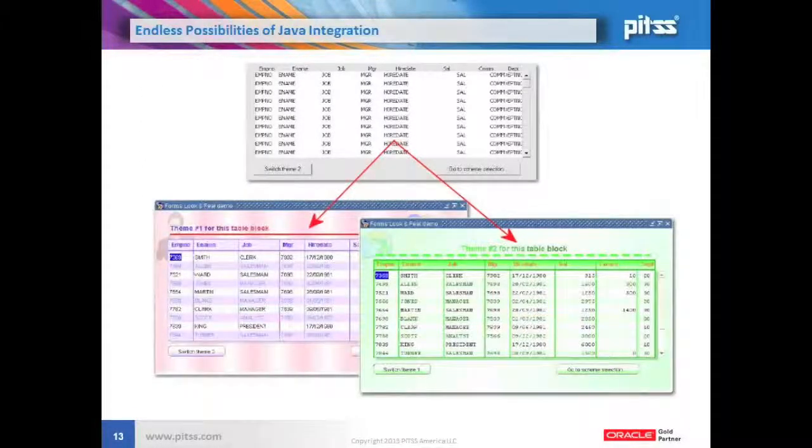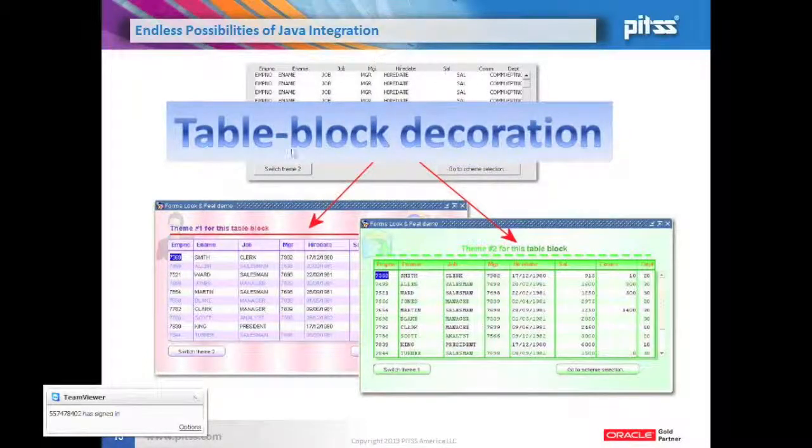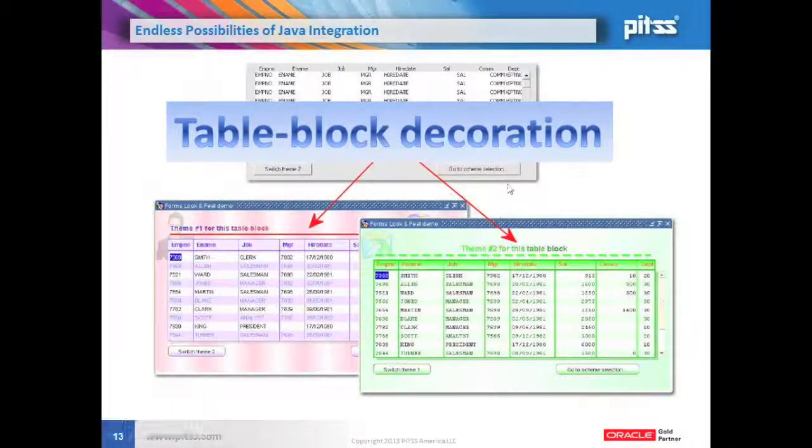There are endless possibilities of Java integration into your Forms application. So as an example, I took out some examples. For example, here we have a table block decoration where you can see what you can do on a very simple form block that is in the old 6i style, that you actually can make it very colorful and very appealing as the users like to work with it. Maybe this is a little bit overdone, but we just wanted to show what is possible to do.